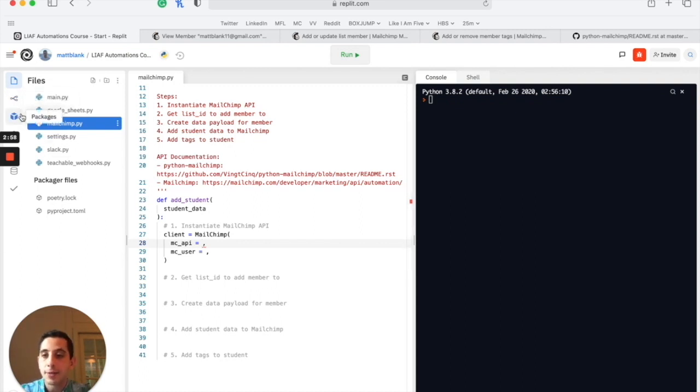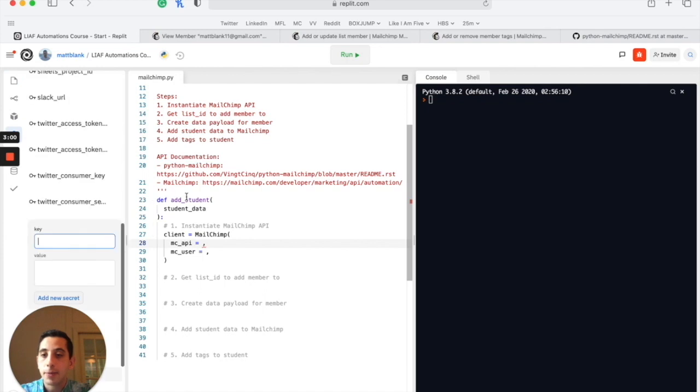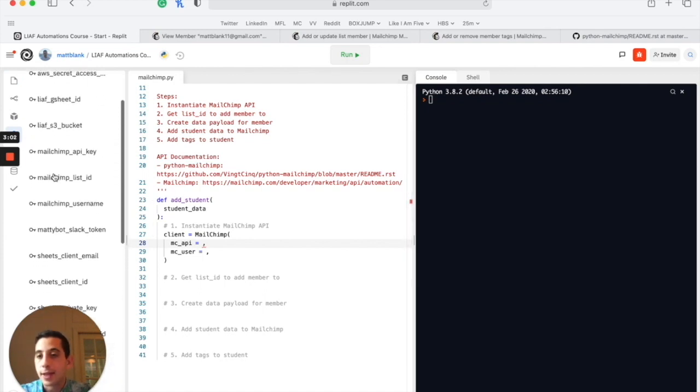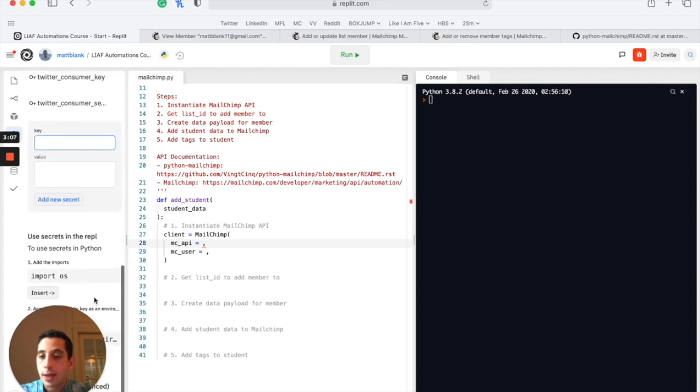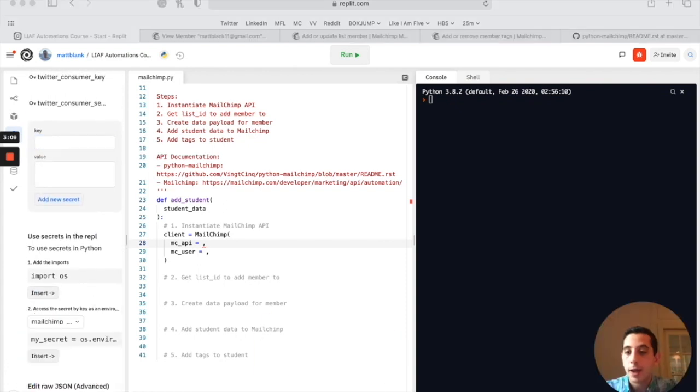So what I can do is I can go back to those secret pieces of information that we had, like the Mailchimp API key and the Mailchimp username. I'll write the code for this, but they make it really easy to add each new variable that we've stored over here into our code without exposing to anyone else who looks at our code what our actual value is. The way that we can do that is we can import this package for our operating system, which I've already gone ahead and done for us.